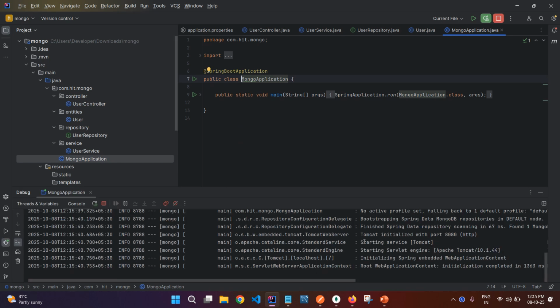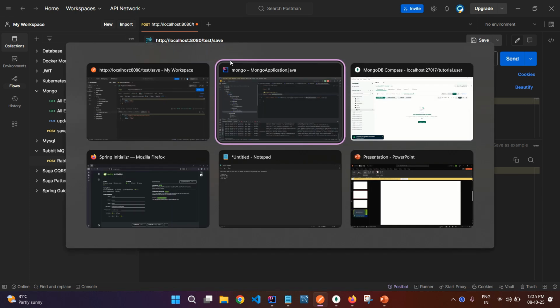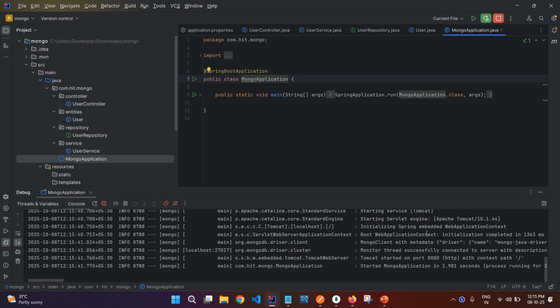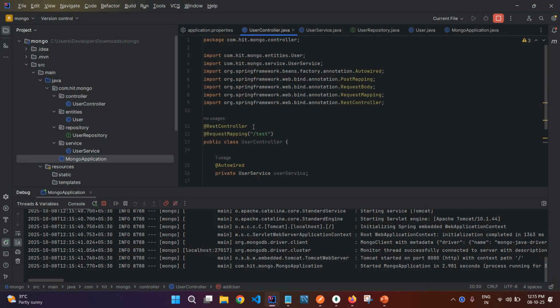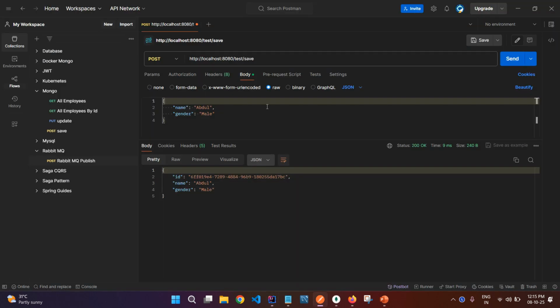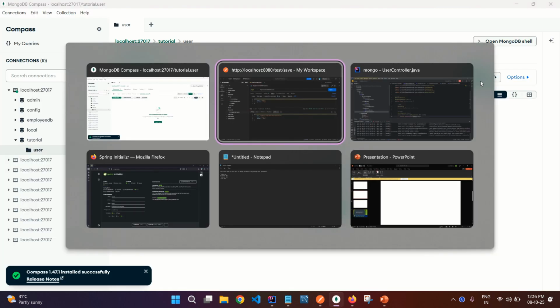And in Postman as well I have defined localhost 8080, because the application will start on 8080. And then if you see my controller class, I have the mapping test slash save, and in the raw detail I'm sending a JSON. So I'm passing this name Abdul and mail, these details. Okay, let me send it now. Before that, let me show you it is empty.